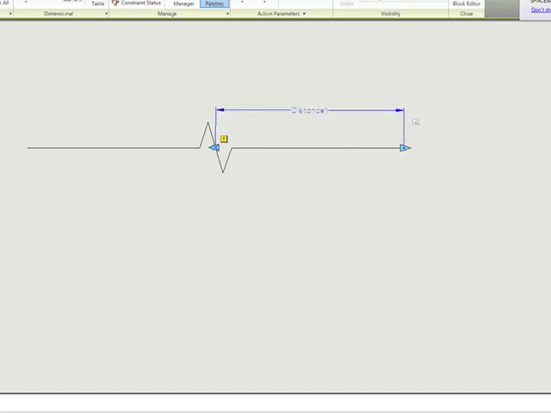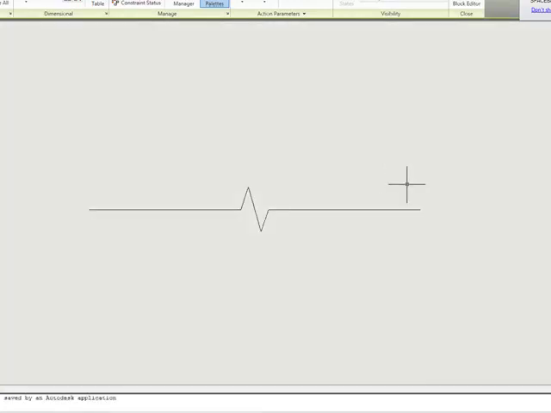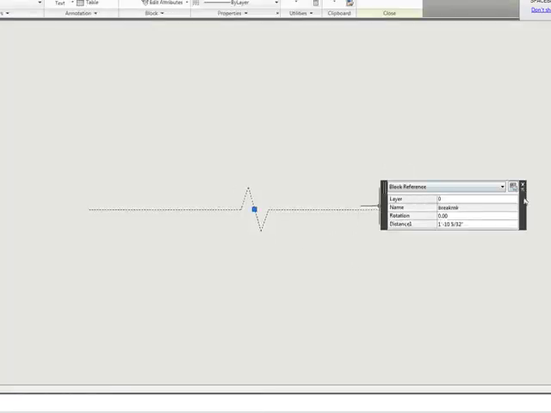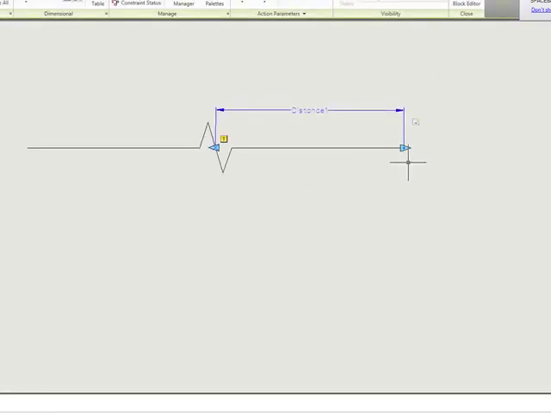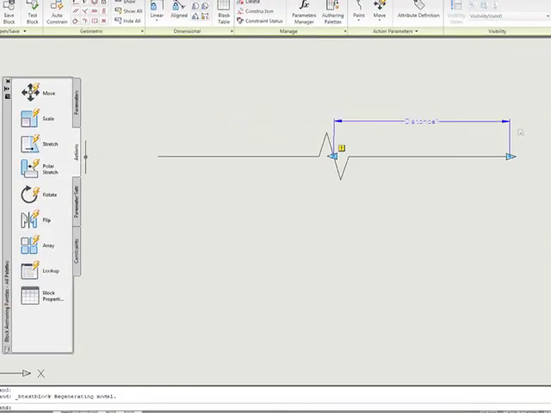So let's go and test our block. If we select our block, we see that we have our little grip here, so we can drag it, but it's only dragging one side. So I'm going to close that. And what I actually want to do is add an additional stretch action. So I'm going to pick it.